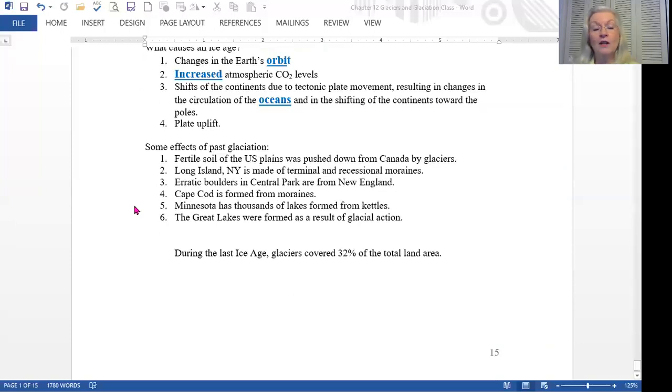Well, the soil, I've already mentioned the soil in the central US being brought down. Long Island, New York is actually made from terminal and recessional moraines, so the glacier pushed that area into place. And there are some rocks in Central Park that are actually erratic boulders. Cape Cod is formed from moraines. All the little lakes in Minnesota are primarily formed from kettles, which were formed when the glacier passed over and then the ice melted. And the Great Lakes are a result of glacial action.